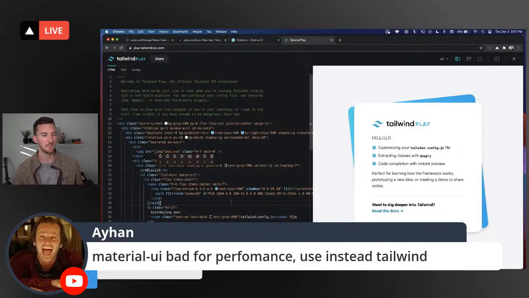It uses the same editor, I think it's called Monaco, that VS Code uses. So this is really cool if you want to just mess around and try out Tailwind if you've never used it before.